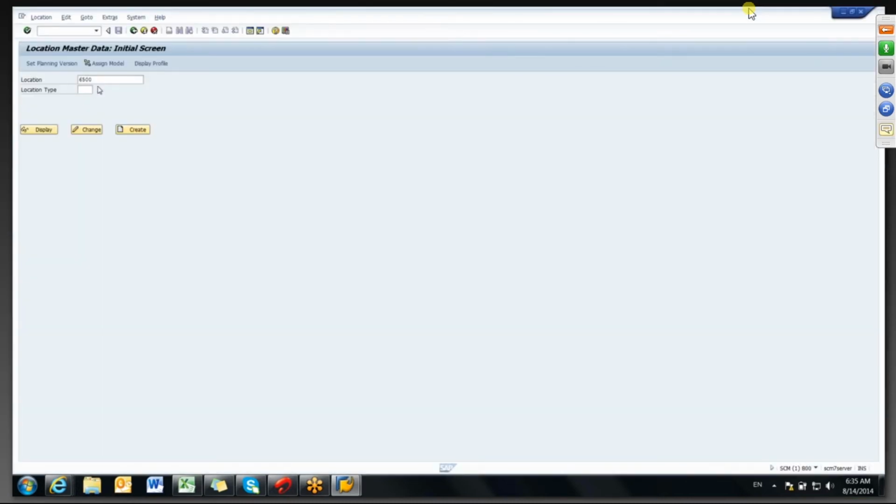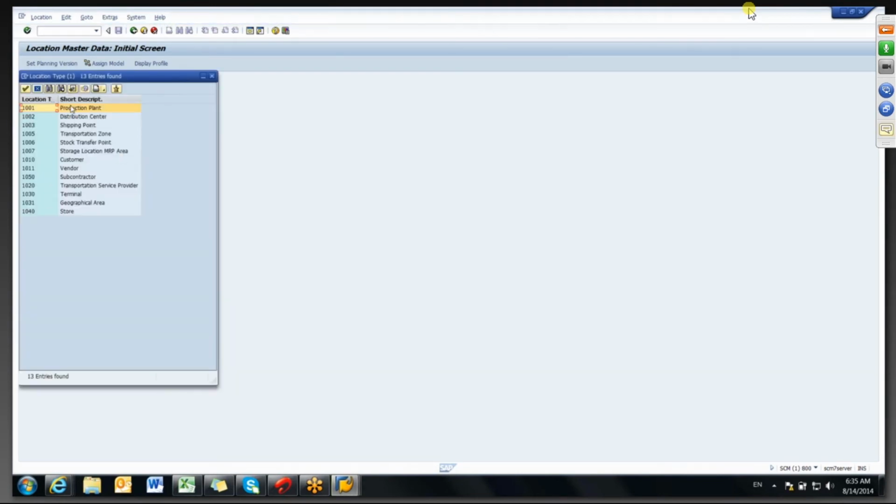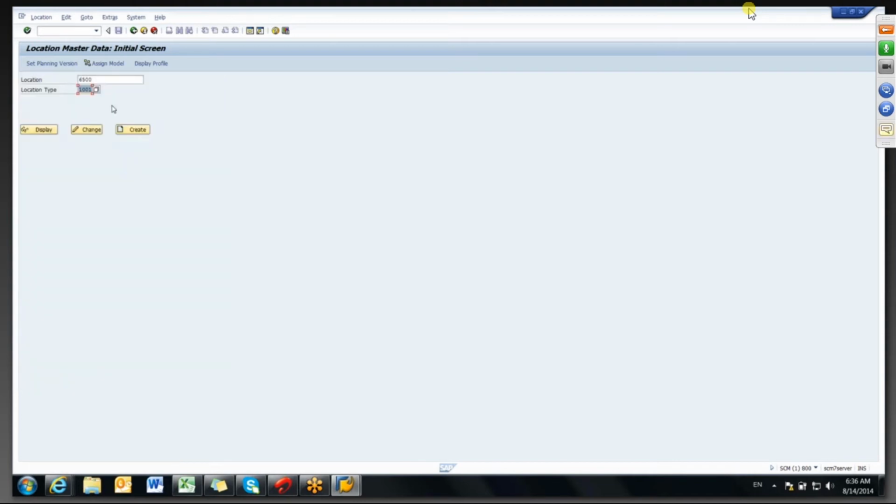Here there are different types available: production plant, distribution center, point, customer or ship-to party, vendor, like that. But mainly we'll deal with customer, production plant, and distribution center. So this 615 I will take as a production plant, that is the US location. Go for create.